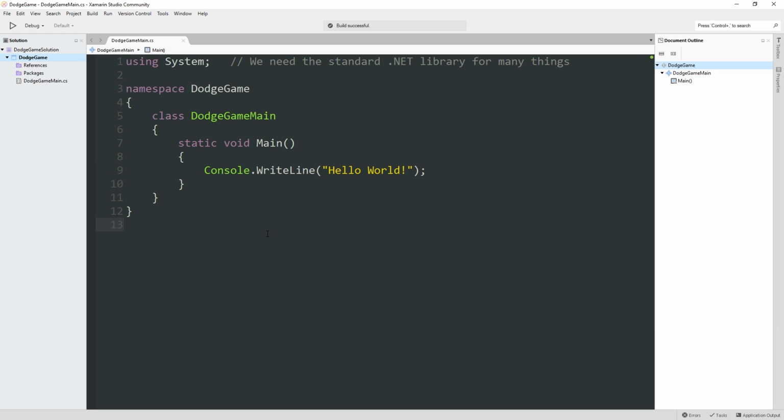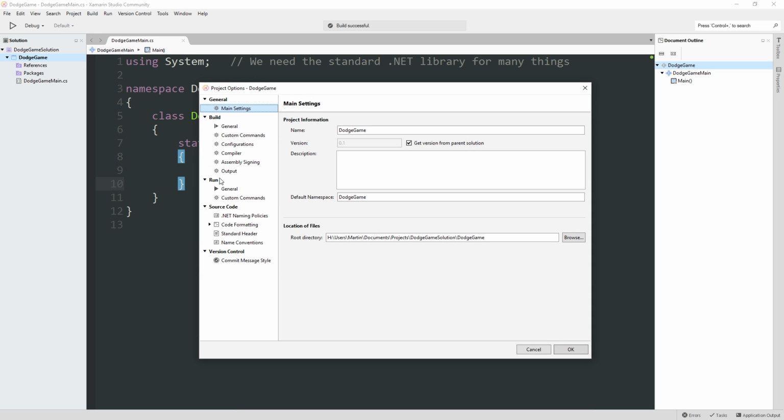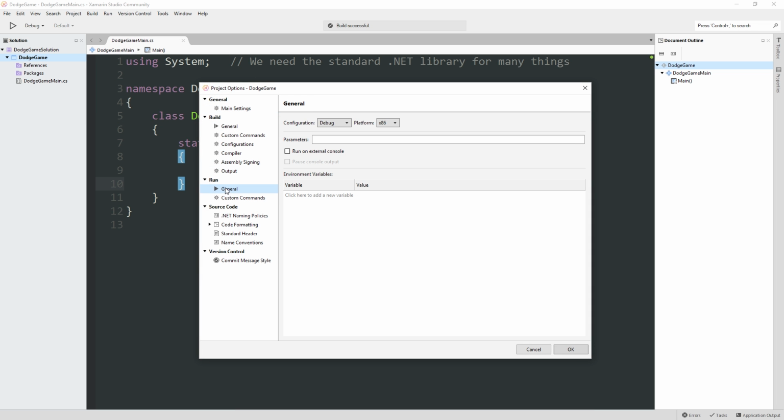Why am I not getting my dialog box that opens up? Well, one of the other things, and this isn't part of your program code, is that if I were to just double click this exe, I would get a console window like normal. But if I run it from inside of here, if you go to the project menu, and then not solution options, but rather the options for your project, which is Dodge game options, go down to the run category and general. You'll see these two little checkboxes here, run on external console and pause on console output.